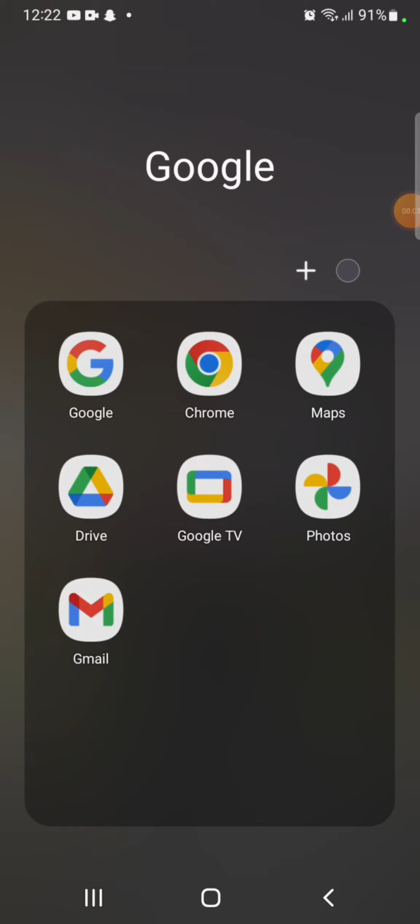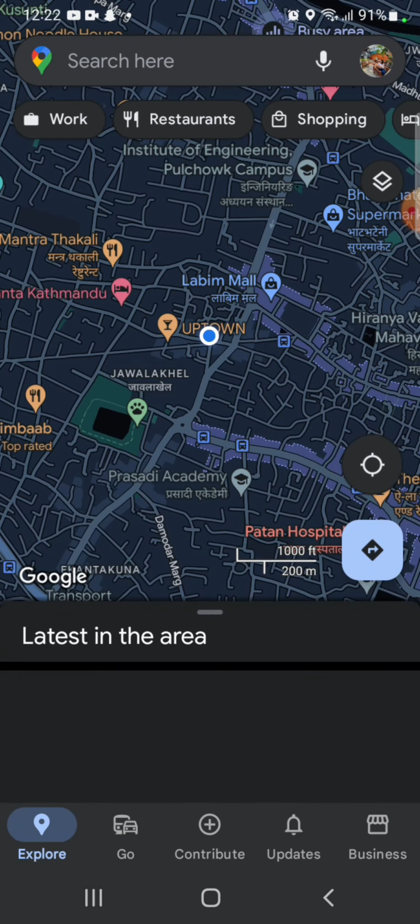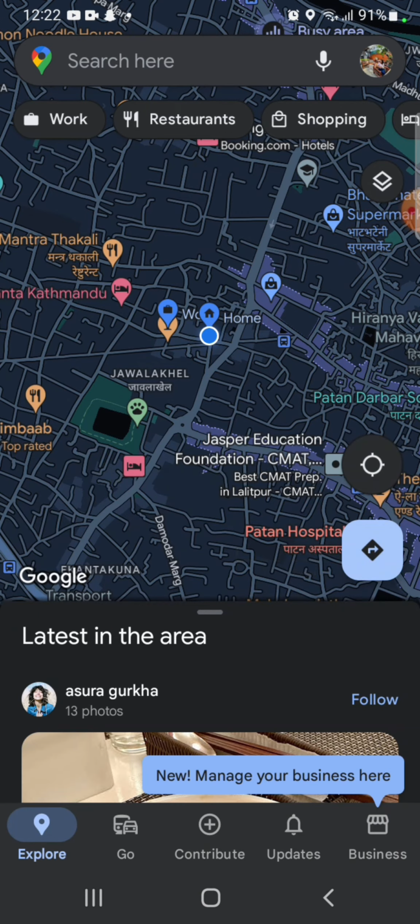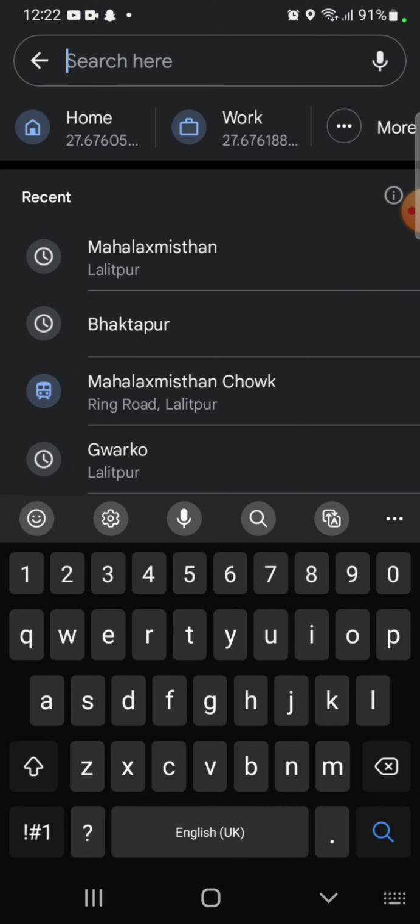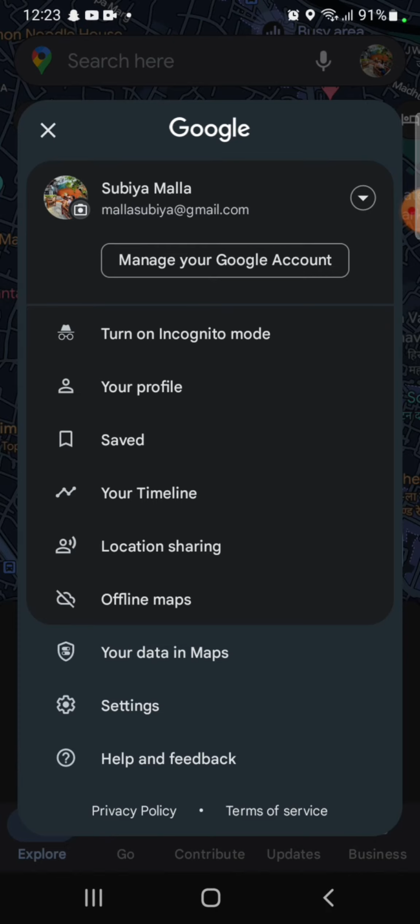Now, to delete or clear your search history, firstly open your Google Map application. Let me click on the search here. You can see the recent search history listed on the screen. Now, go back and click on the profile icon at the top right corner of the screen.